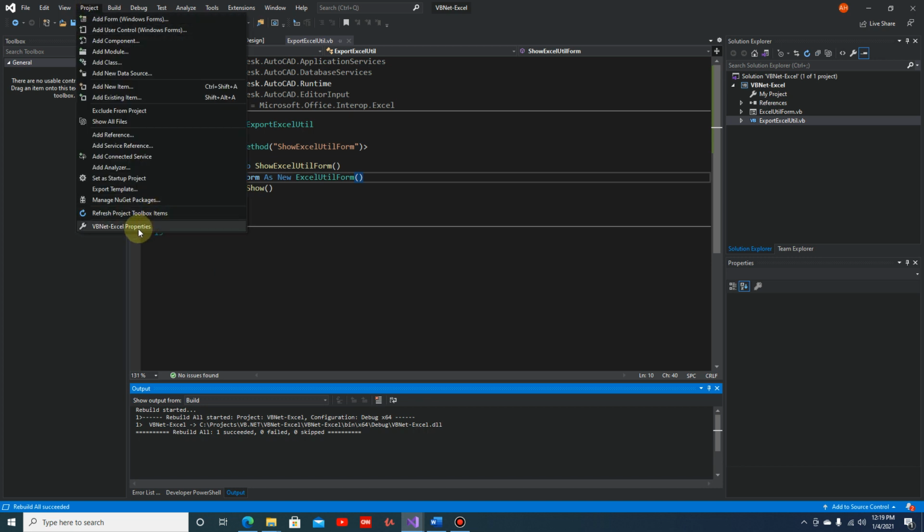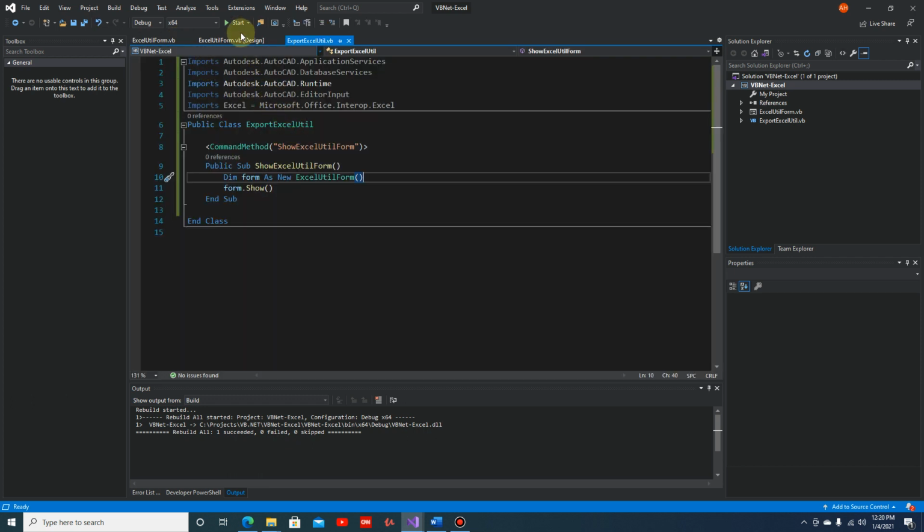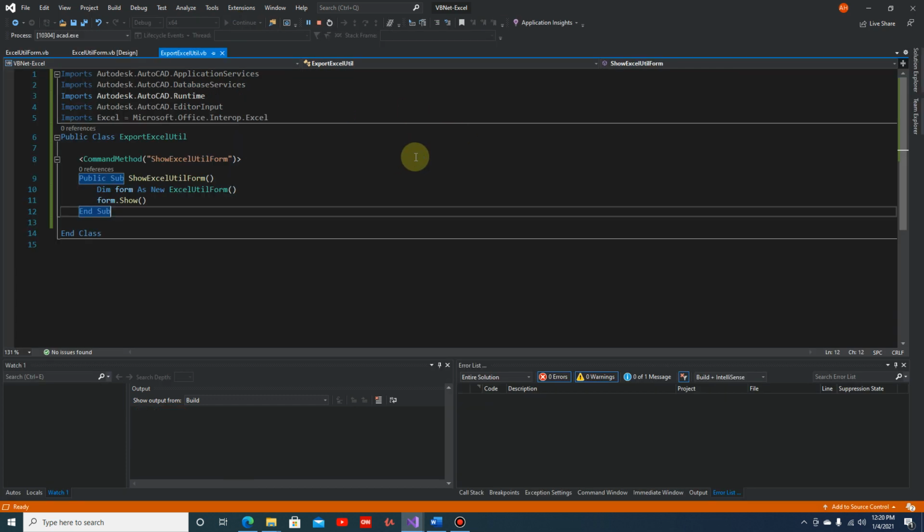Let me just do another configuration change here to start the external programs. So you might have a different path for your acad.exe file. So put it there by browsing it, and then you should be good to go. So if we start debugging, just to see that our plugin is working, even though there's no built-in functionality yet, at least it should show us the form. So let's give it a go. Let's see how it goes.